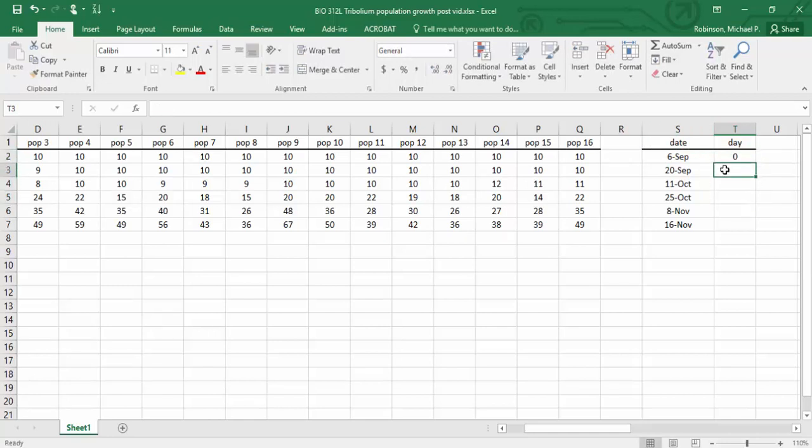For the second one, we want the difference between this one and this, so it should be equals that minus that. So that's 14. Now if we just copy this throughout, we're getting the difference between this one and this one, and that one and that one. That's not what we want. We want the difference from this to the very beginning, and this one to the very beginning.